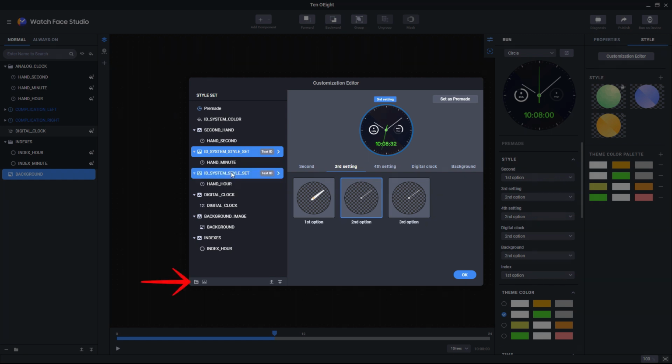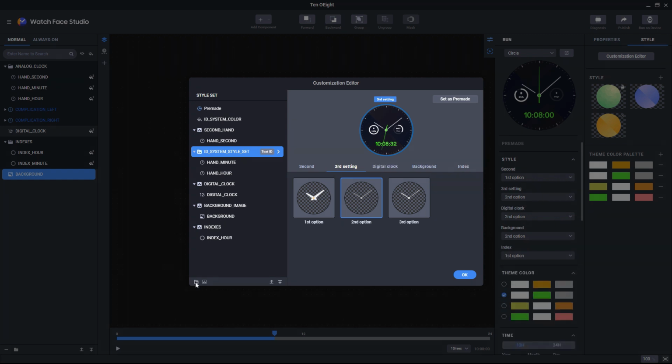Down here you will find two buttons. The first one is to merge groups. Let's click on this button, and done. You can see that now both hands components are part of the same group. You can also see that the options images are combined. Now when the user selects one of the style options, the hour and minute hands will change their styles together, as if they were one component instead of two.